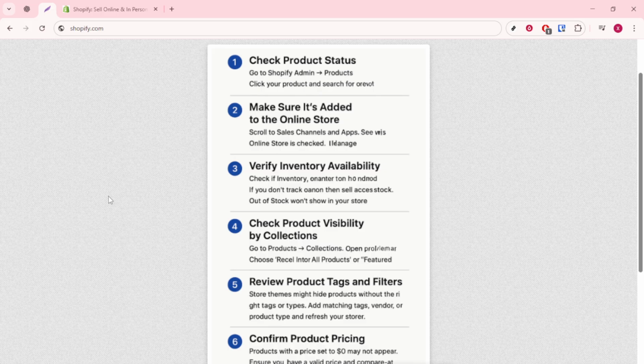Clear your browser cache and preview the store. Do a hard refresh or use a private window, then preview both your live theme and any unpublished theme to rule out caching or theme-specific issues.